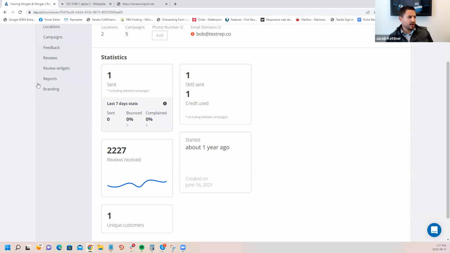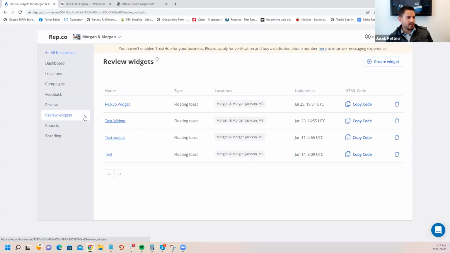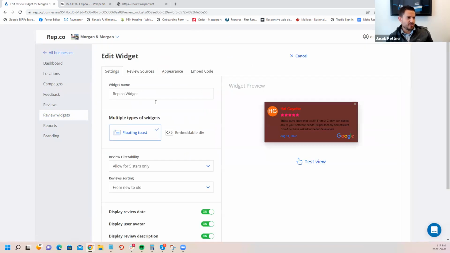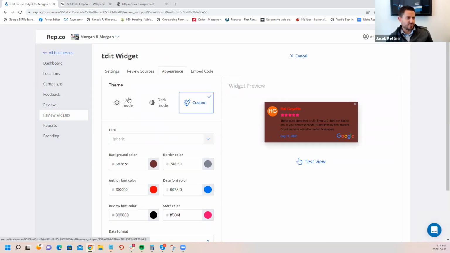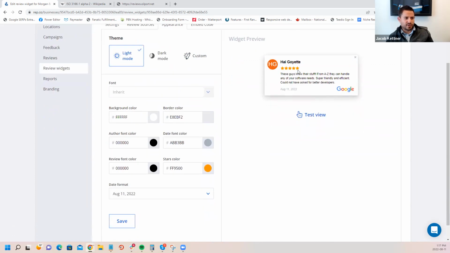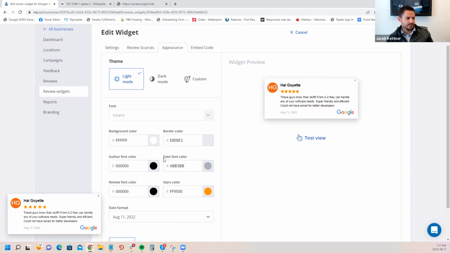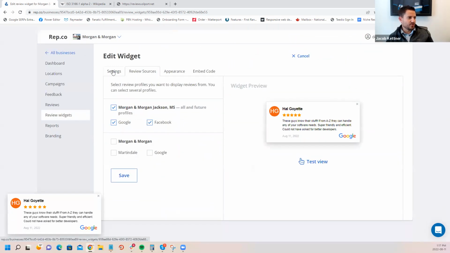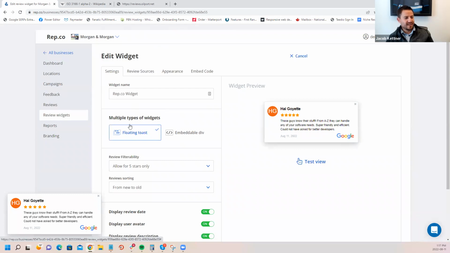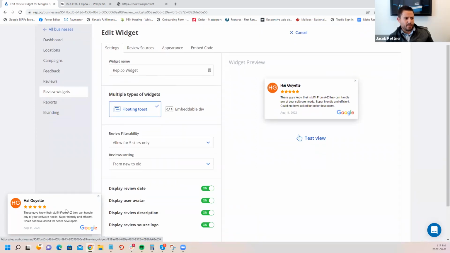Then the review widget I wanted to run through. It's had some updates. So originally, the first iteration of this was the floating toast version. It can pop up on the left or in the center, or so basically, sorry, go back to settings. So it can pop up on the left, center, right.